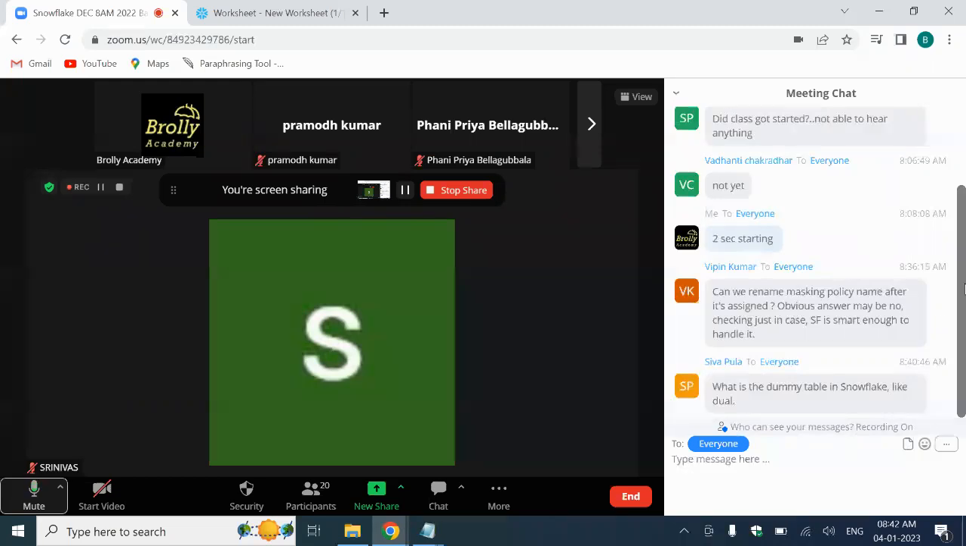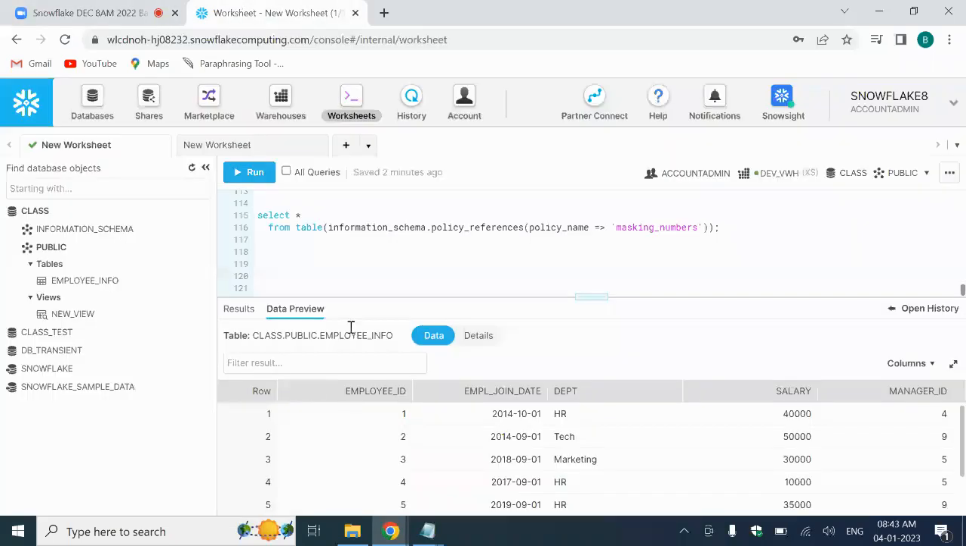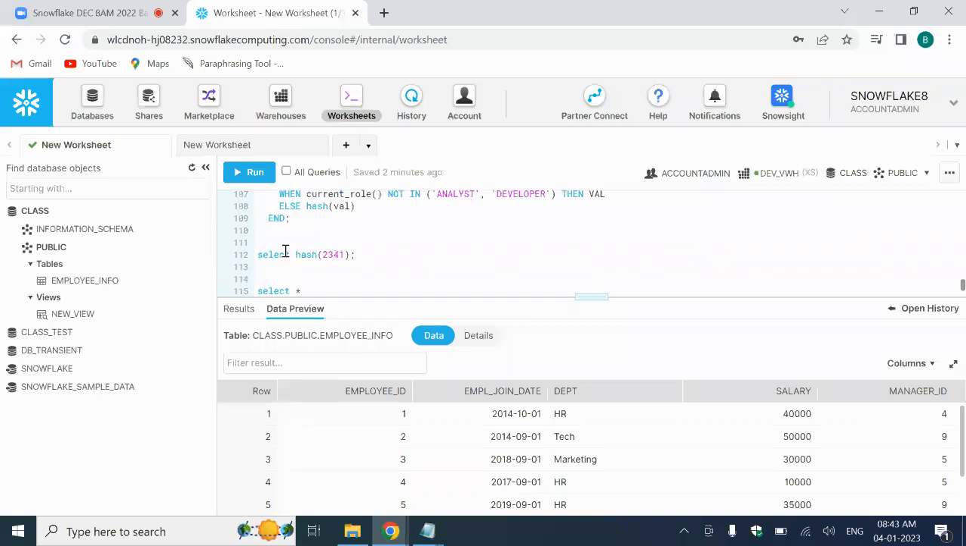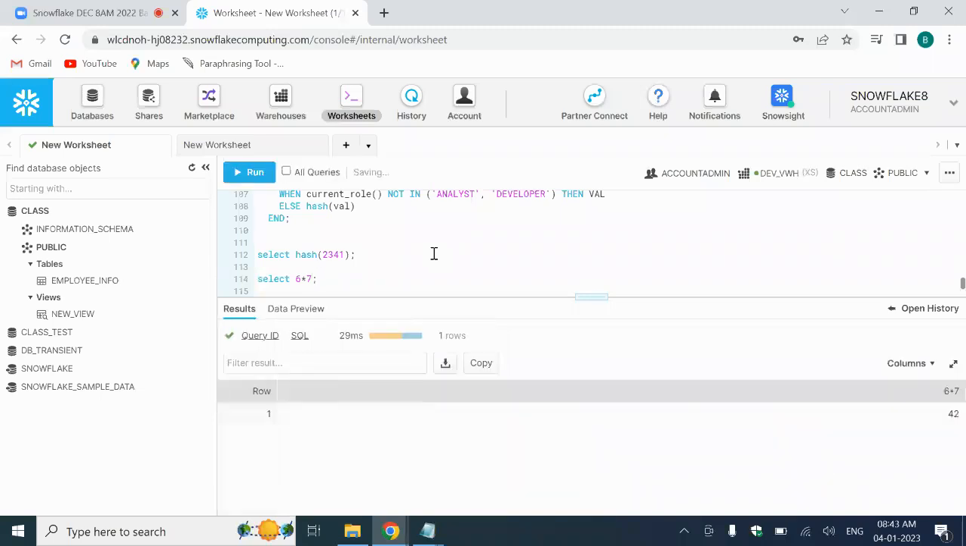Like dual, we don't have anything directly you can use. Instead of dual, you can directly use select star from. How I have used in other databases, select star from dual you have to give, right? Here you can give directly, for example, select 6 multiply 7. See this. Yes, we can use it. No need to give dual here. Like this.